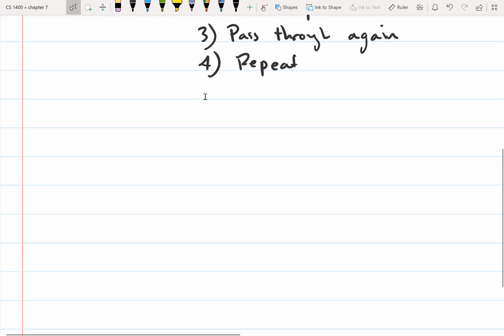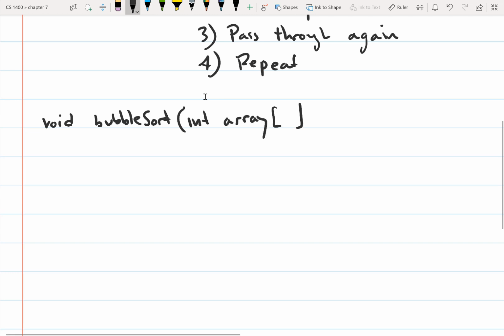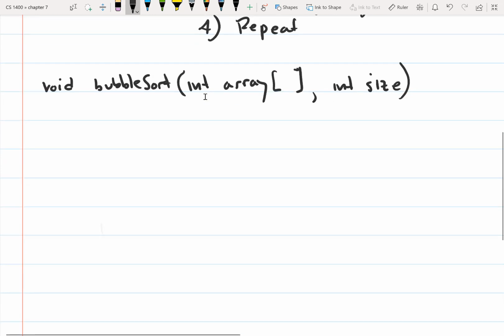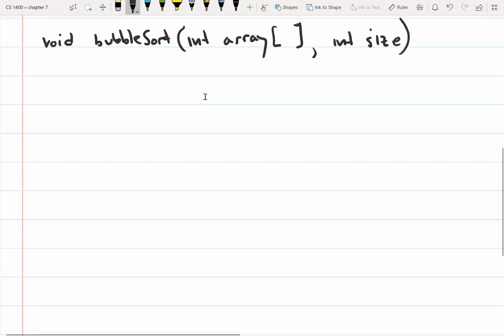So let's say that we have a function. We're just going to call the function bubble sort. And it's a void function, isn't returning anything because it's modifying the array from the function. So since the function isn't returning anything, we're just going to use a void return type. And then we need to send the function our array, and we need to send it the size. All right, so this is our function header.